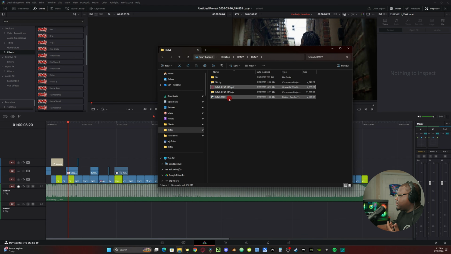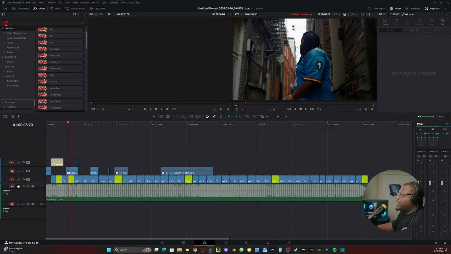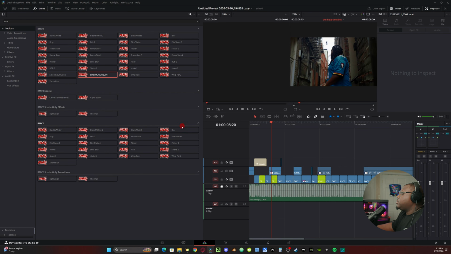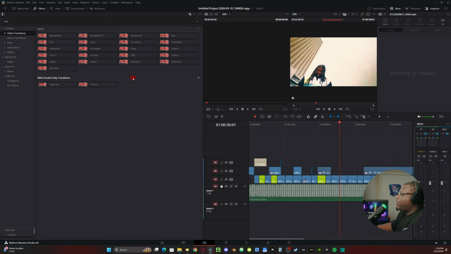The installation itself is a single DRFX file. Just double click to install. Now, once installed, if you go to Toolbox and type in RVM, it'll bring up all the video transitions, the effects, and the other special folders. Click video transition, it'll narrow down to only these effects.